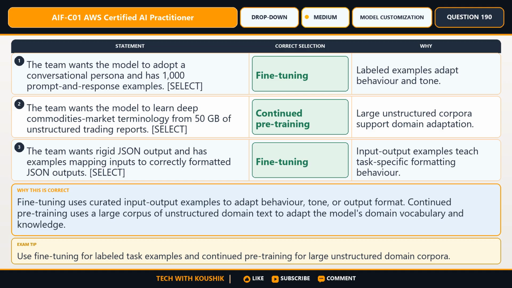2. The team wants the model to learn deep commodities market terminology from 50 gigabytes of unstructured trading reports. Select: Continued pre-training. Large unstructured corpora support domain adaptation. 3. The team wants rigid JSON output and has examples mapping inputs to correctly formatted JSON outputs. Select: Fine-tuning. Input-output examples teach task-specific formatting behavior. Here is an important exam tip. Use fine-tuning for labeled task examples and continued pre-training for large unstructured domain corpora.